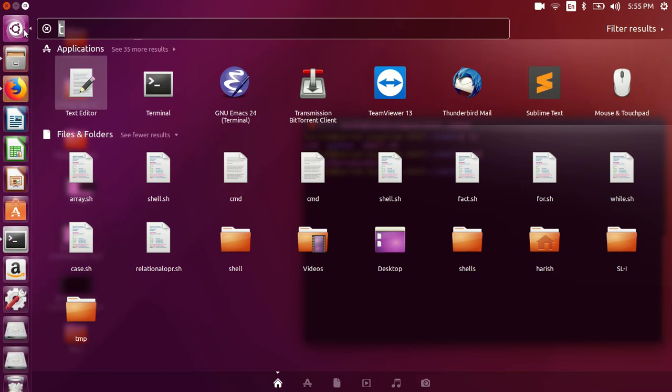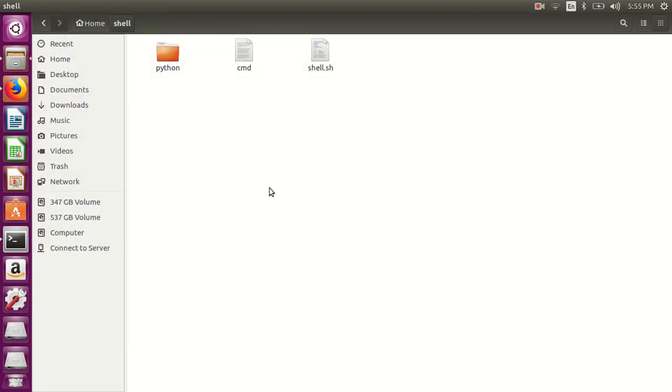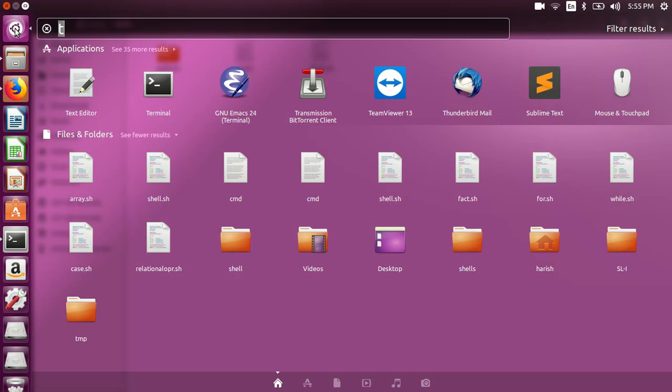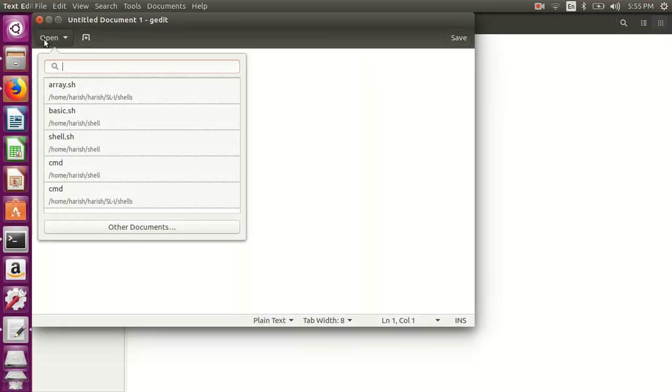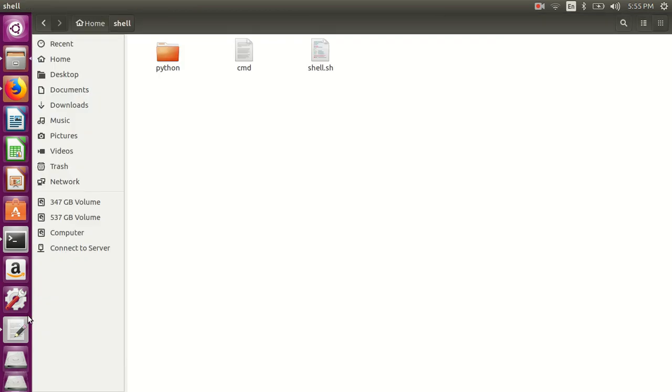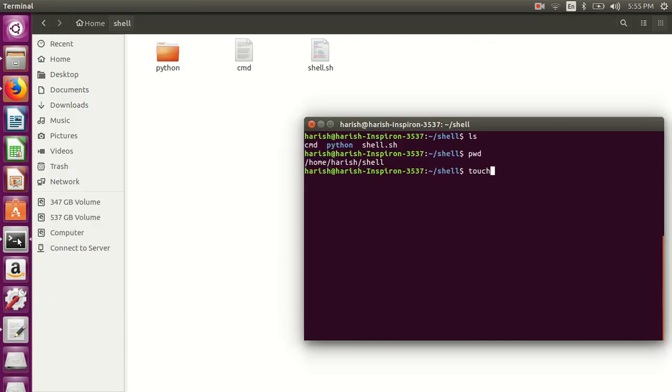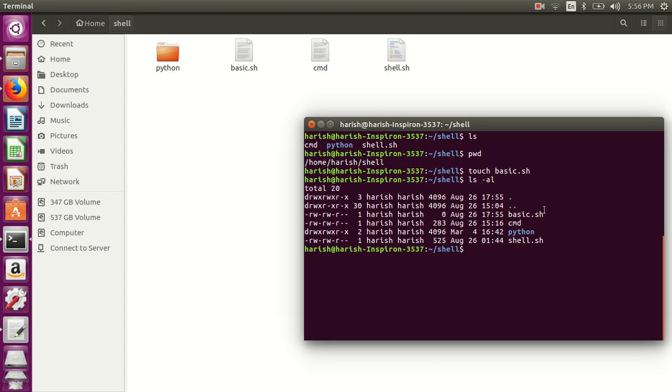Here is my folder where I am currently in, and I'll open a new file. First, I'll create one file using touch basic.sh. This will create an empty file. Again I'll check the permissions for this. Now see, this basic.sh file has these permissions. It means only read and write permission is there, so executing permission is not here. I'll explain afterward what executing permission means.